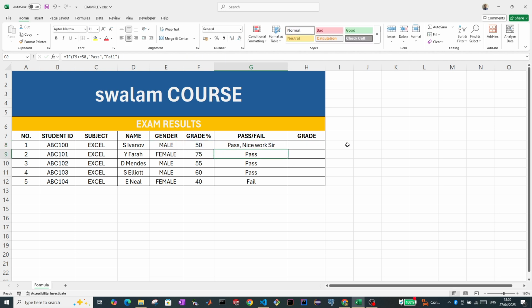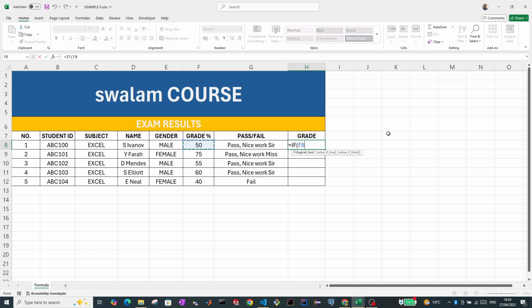So let's check this out. There we go. Apply this to all. Pass, nice work, miss. Pass, nice work, sir. Just fail because it's less than 50. Let's check this nested formula even more. For this one, I want to know if this cell is greater than or equal to 70. I want it to show as grade A.